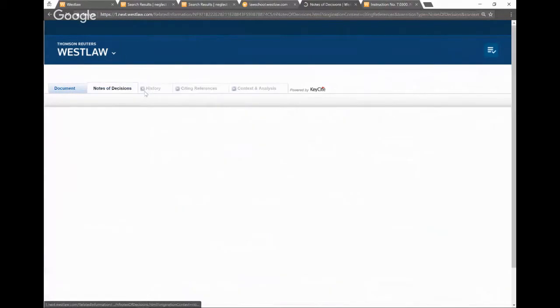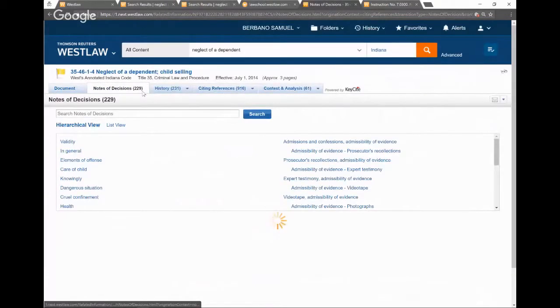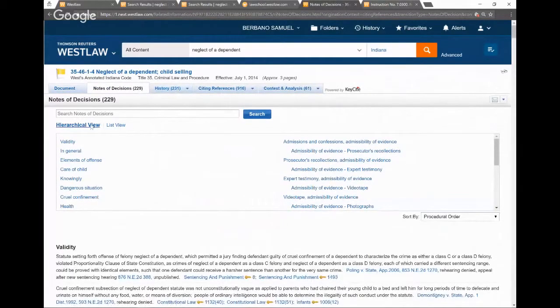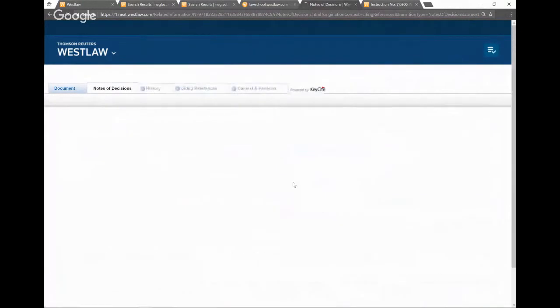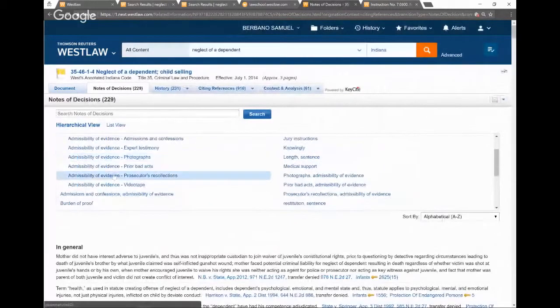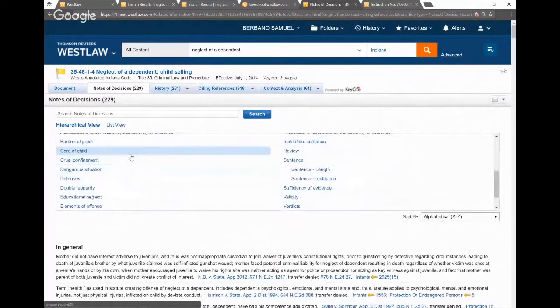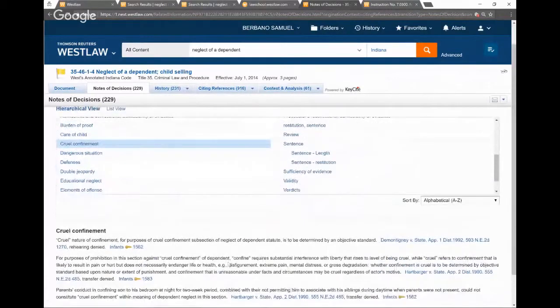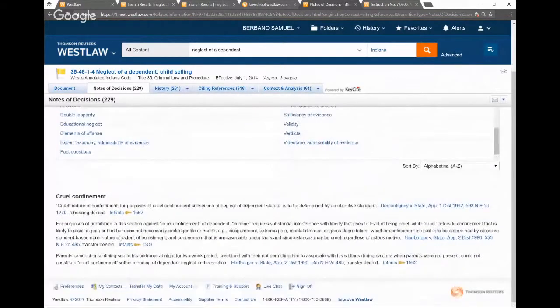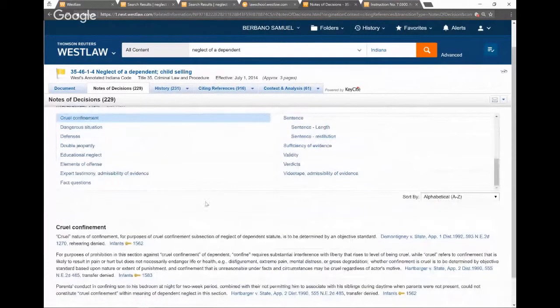Lastly, the notes of decisions. These are the cases that actually interpret the statute. How to get to a much better view, if you click on hierarchical view and sort A through Z, then it actually looks nice, right? A through Z like this, so that way, if you're looking for something like maybe cruel confinement, these are the 3 head notes that have to do with cruel confinement. And that's pretty cool. That's very cool. There's a lot more that's cool about Westlaw.